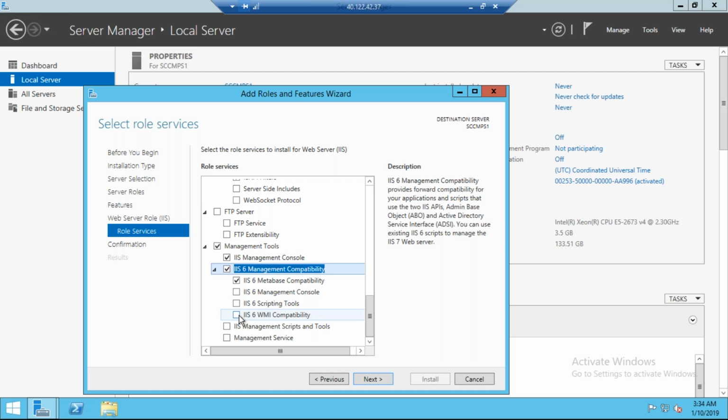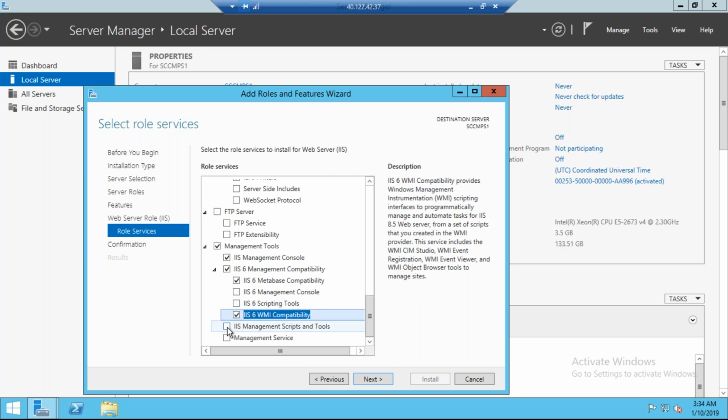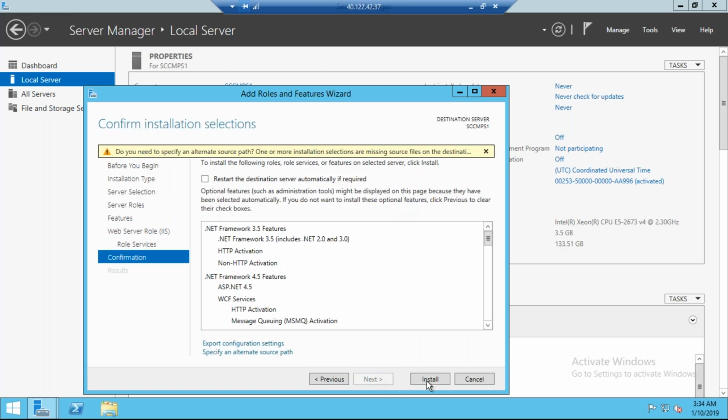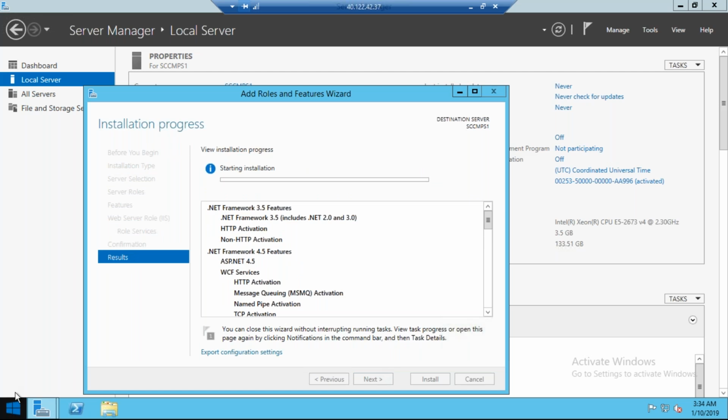Okay, fine, no worries. Now, inside IIS6 management compatibility, we need to choose IIS6 WMI compatibility and IIS management scripts and tools. Next, and install. So basically, we need all these roles and features to make this server a primary site server. These are the prerequisites.